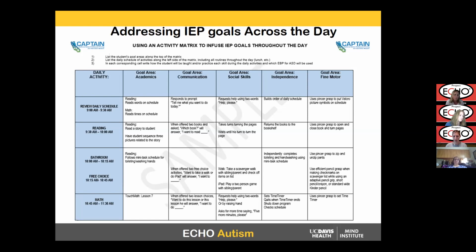We'll look at reading. That's going to happen between 9:30 and 10. So, of course, we're going to have reading, and the activity is to read a story to the student. And the student is going to sequence 3 pictures as to the beginning, middle, and end of the story. So that's going to be our reading activity during story. However, we do have communication goals that are going to happen here. And we've collaborated with our speech language pathologist. And we're going to ask them, which book do you want to read?